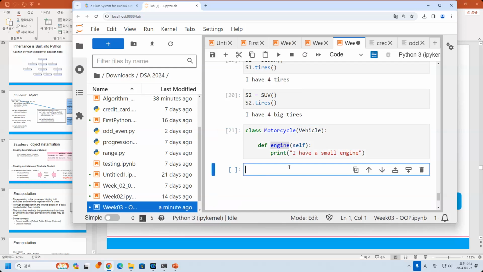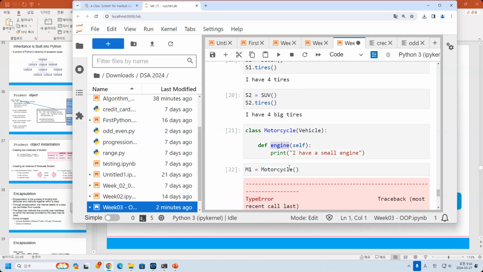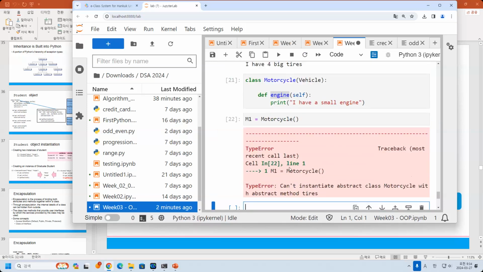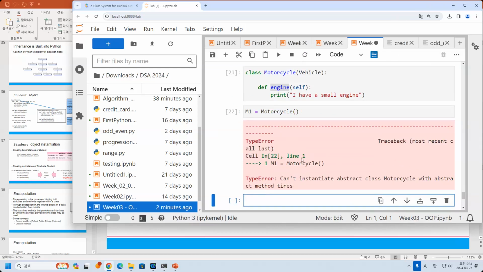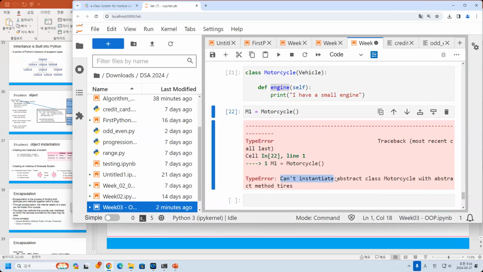Let me make a new object, M1. So M1 will be a motorcycle, and then there's an error. What is the error? It mentioned: cannot instantiate abstract class Motorcycle with abstract method tires. What does it mean?